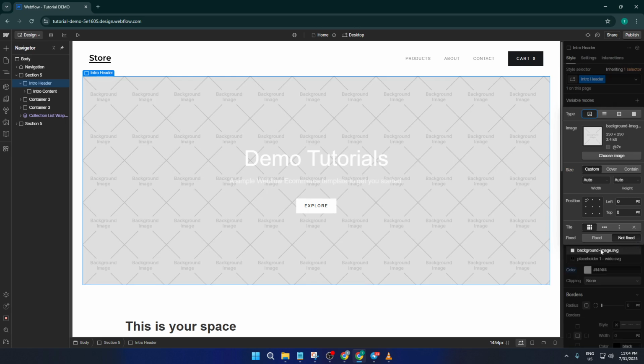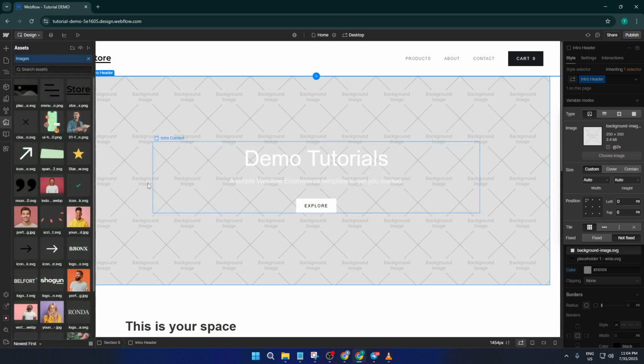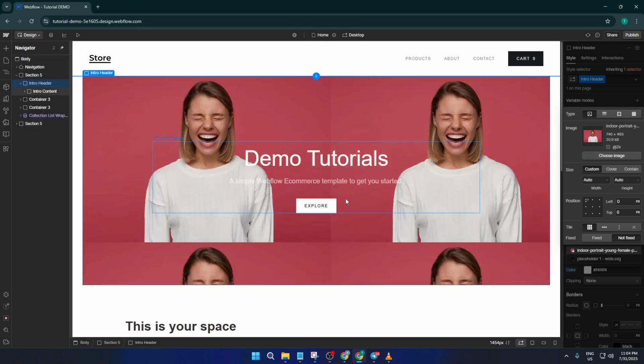Now under the background settings, you'll spot a little plus button. This is your gateway to customizing how your background looks. Go ahead and click that plus button. From the drop-down menu, choose Image. You'll then get the option to upload a new image or select one from your assets. Pick the image you want and you'll see it appear right away in your section's background.